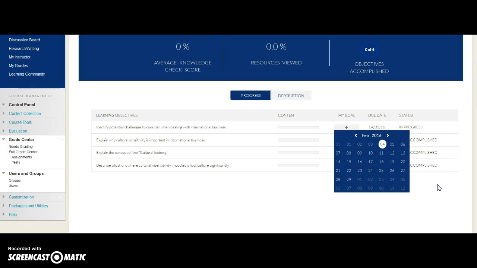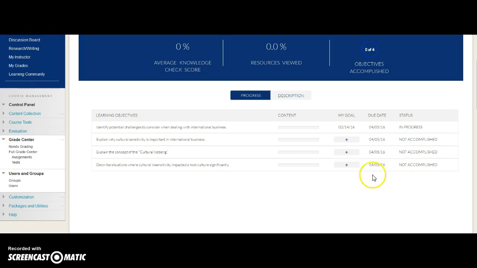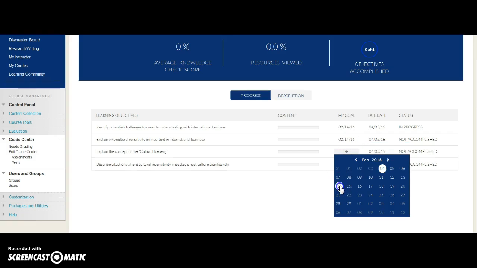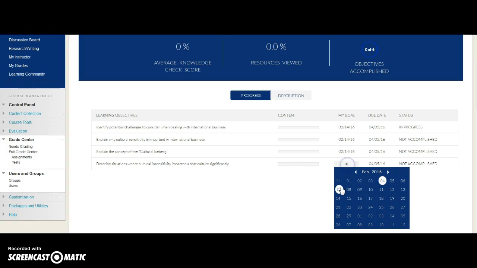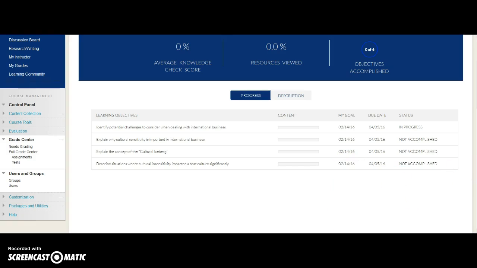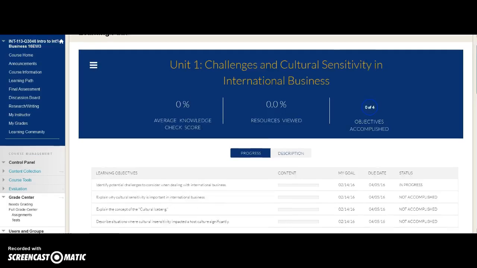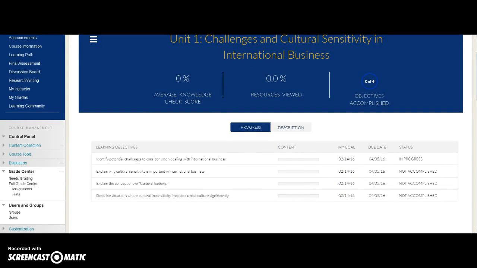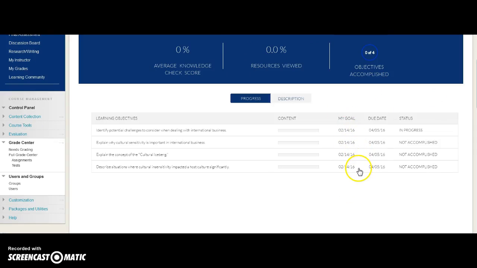For instance, you might want to finish all of Unit 1 within the first week of class. So you might give yourself a due date that is the end of the first week of the term. And you could do that for all of these, for instance. Click through. And you might want to give each learning objective the same one. Different learning objectives could have different due dates as well. You can set it to whatever you like. Now, these goal dates, you're not required to complete. This is for your own use to keep yourself on track.